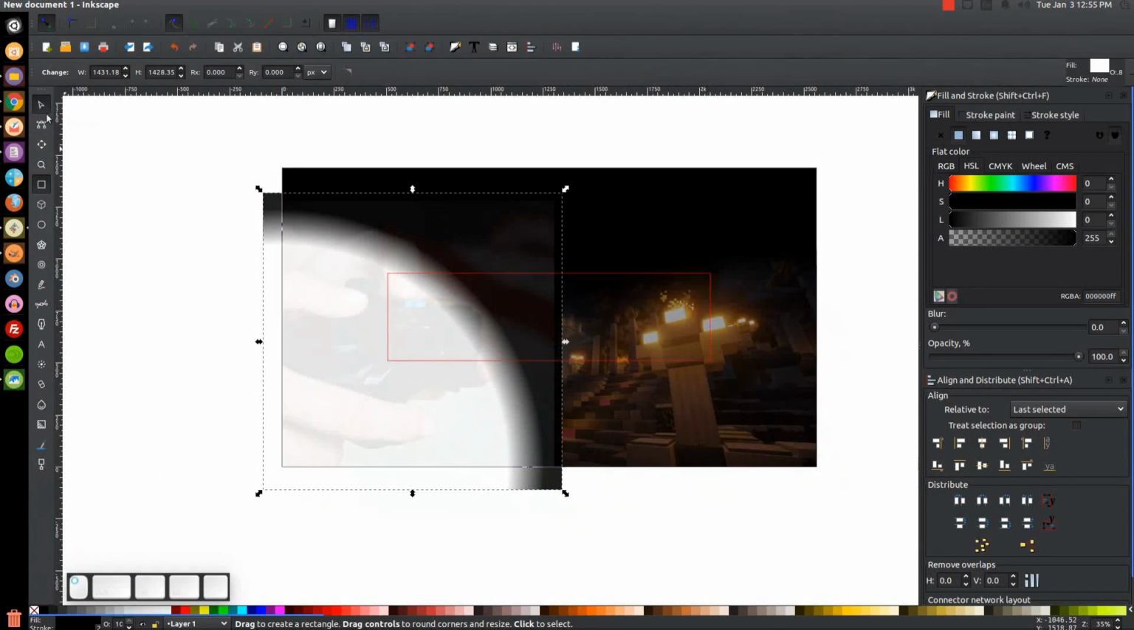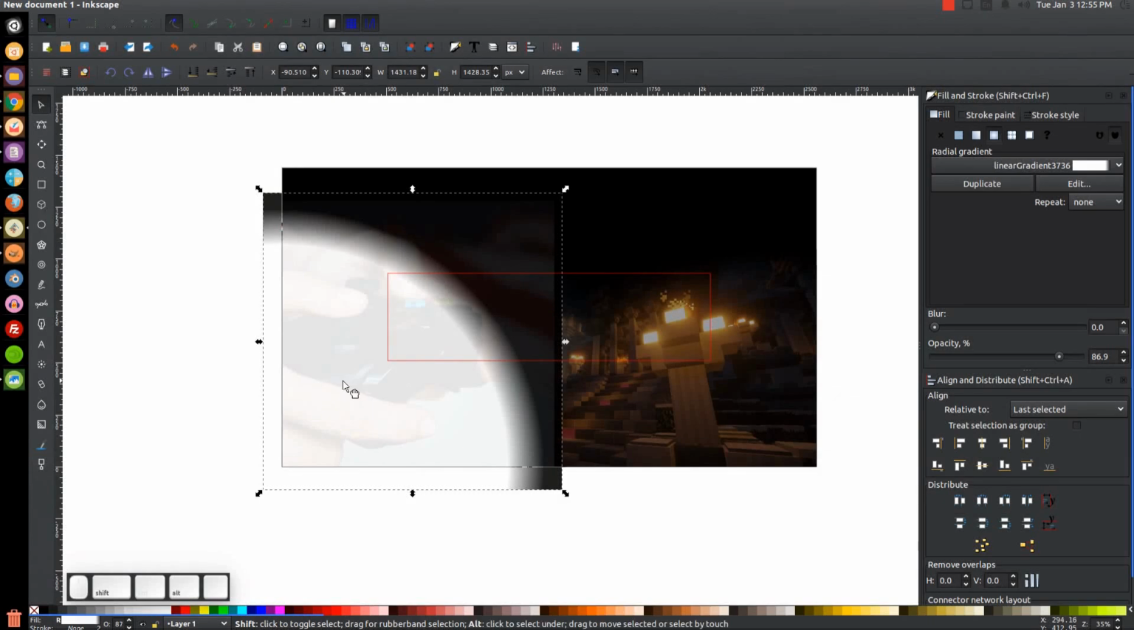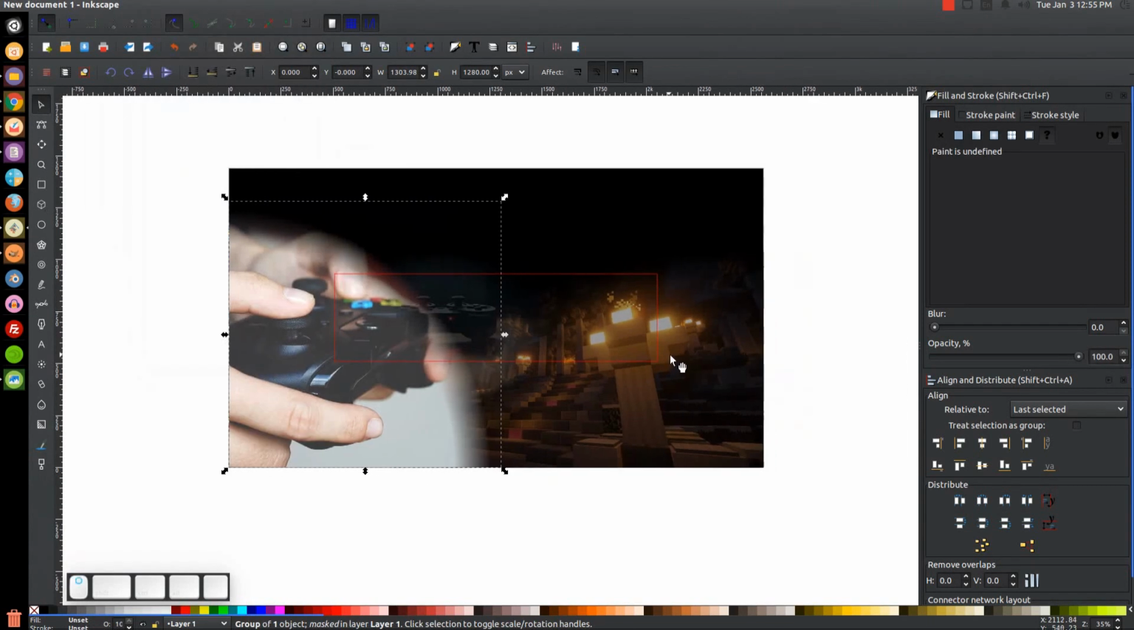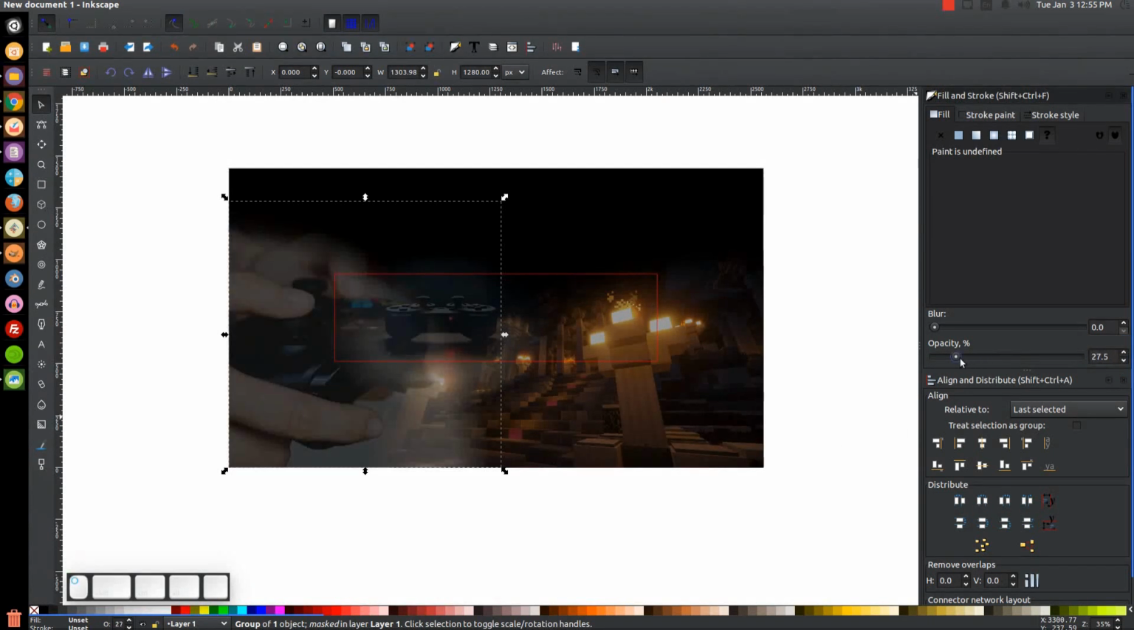I'll go to the Select tool, hold Shift and Alt, and click on the image so we have them both selected, and go to Object, Mask, Set. And I'm going to lower that one step so it goes beneath the PlayStation controller. And I'll bring the opacity of that down as well. That's pretty good right there.